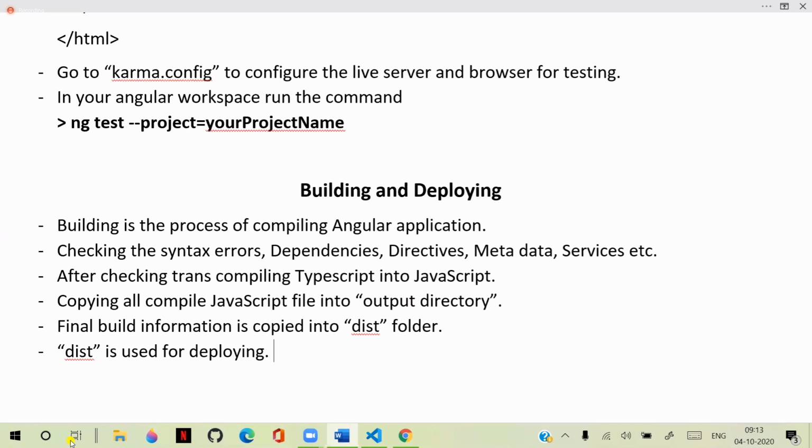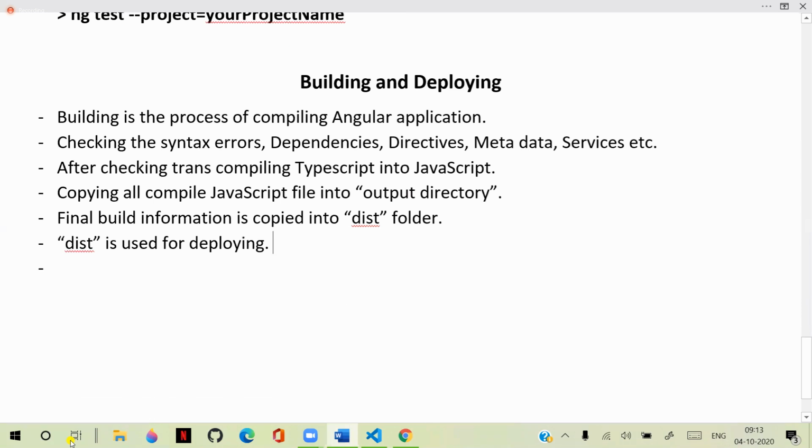So it is used for deploying. You can deploy on local servers, and technically you can deploy on the live servers. So you can define and configure anywhere. Angular provides commands for building the application. So for building the application, what are the commands?